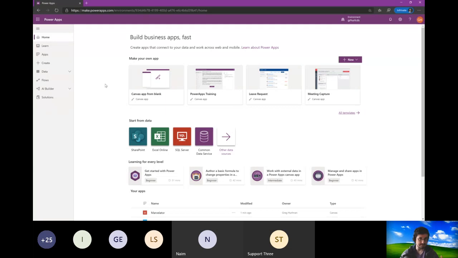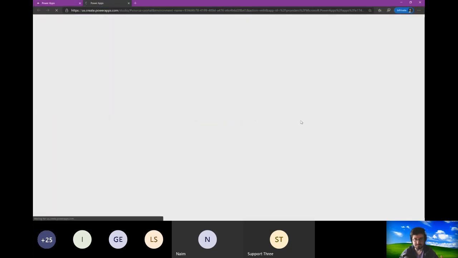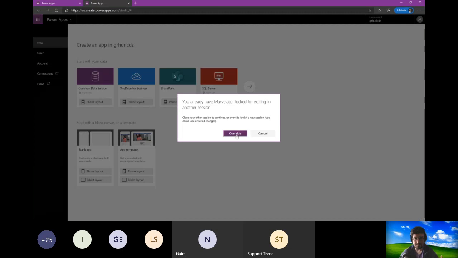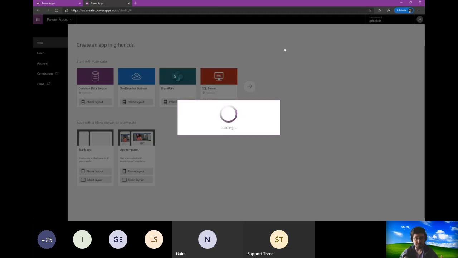Pin it and unpin that there. Okay. So we'll open up one more time. Actually, we'll just go down to Marvelator, say edit. It's already open. That's okay. We'll open it here.